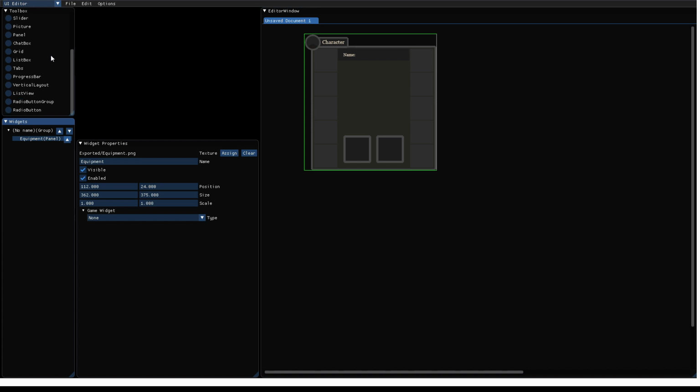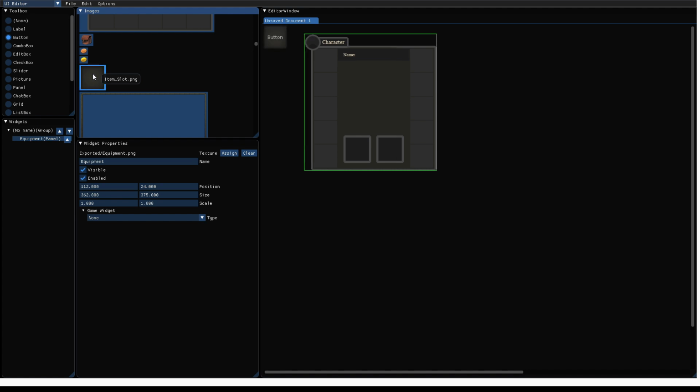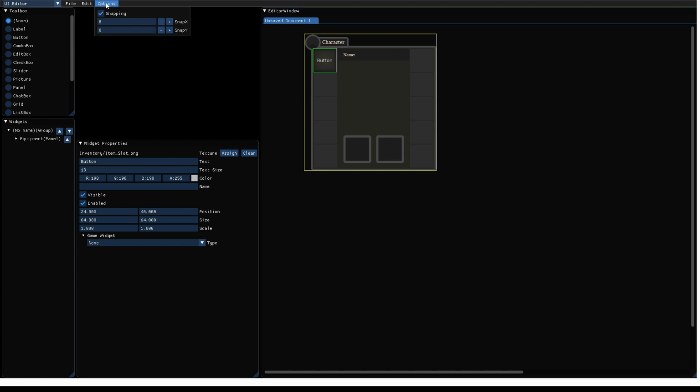So now we will create equipment slots. For that, we will choose the type button and choose an image. The image will be replaced with the item image, so it's mostly a placeholder in this case. I will just place it here. Important is that there is a snapping feature which is turned on by default and set to 8 pixels, but you can turn it off or change the snapping size.